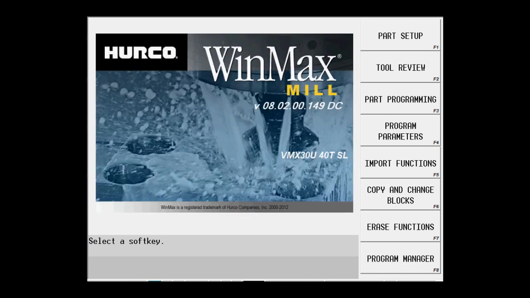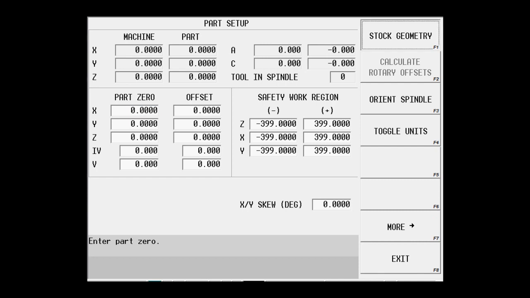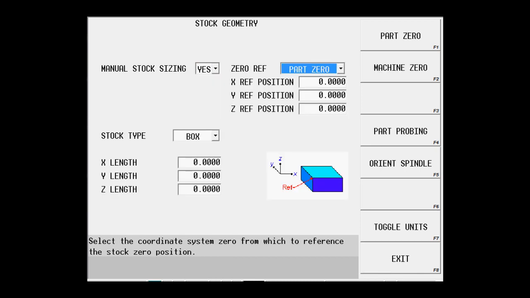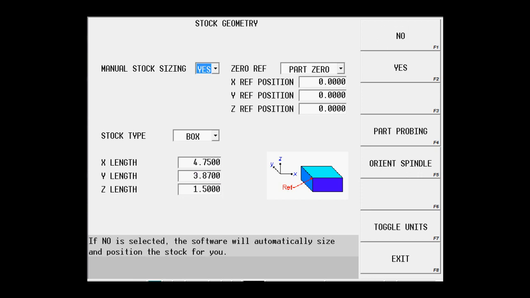We go back to the input screen, and now we want to set up some stock geometry to be used with this print. We go to the Part Setup screen, select More, and Stock Geometry. We answer yes to the first question: Do you want to manually size stock? Yes. And you see that I now have fields I can put the values in. So the size of my stock, I take that from my print. The X is 4.75, the Y is 3.87, and 1.5 inches for the thickness.